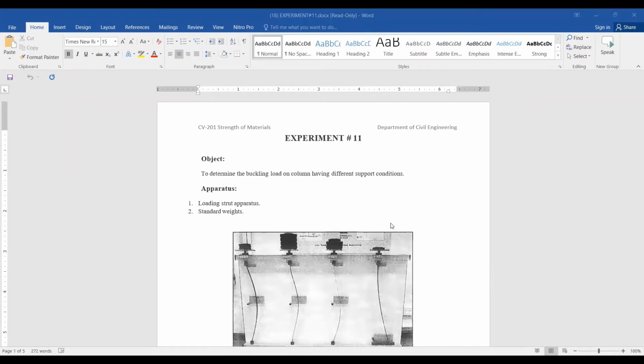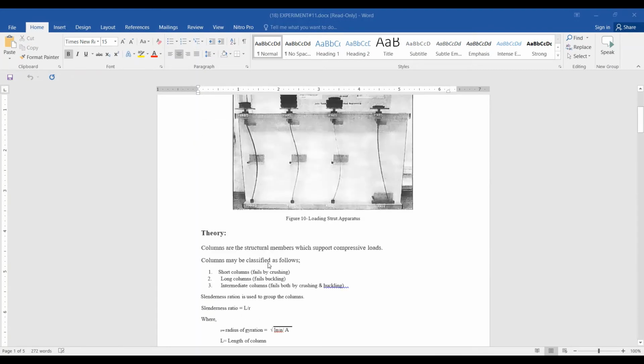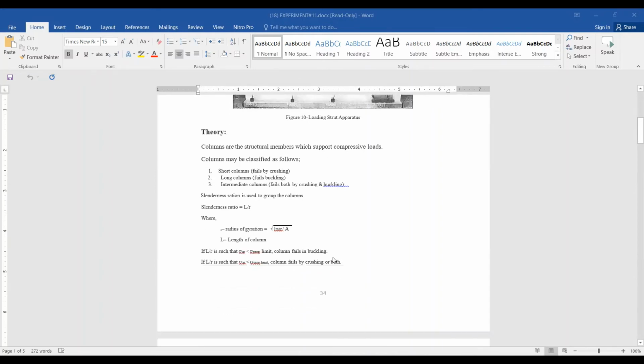Okay students, we have done the experiment. You can see this is experiment number 11, and here we are finding the buckling load on struts, or you can say columns, having different support conditions. This is the strut loading apparatus. I have already shown you in the experiment, and these are the standard weights. You have to apply different loadings, and see how bending, or rather buckling, is coming.